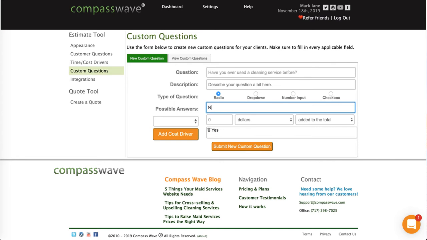Then go in here and I'll type in no, hit tab. I'm going to make $100 as my no, so if you haven't used a cleaning service before, I want to add $100 to the total. You can see your options down here. If I hit submit new question, this is going to create the question. Custom questions appear under your preset customer questions, so they'll appear at the end of the estimate tool or the end of the quote tool, which we'll go through here in a minute.